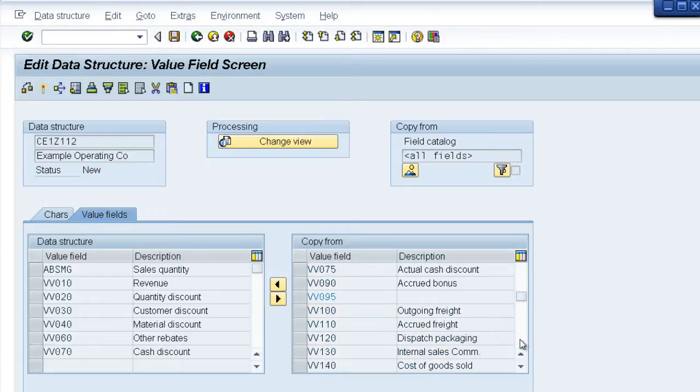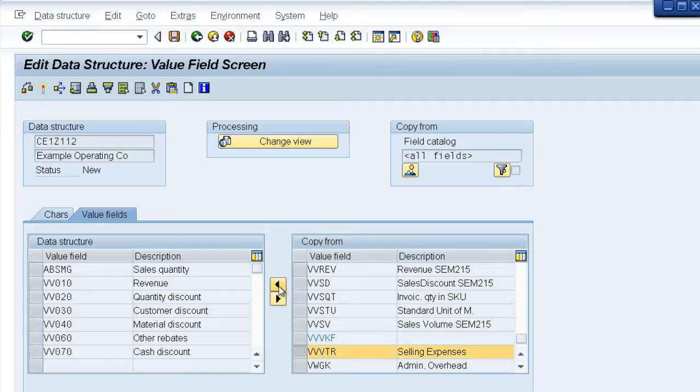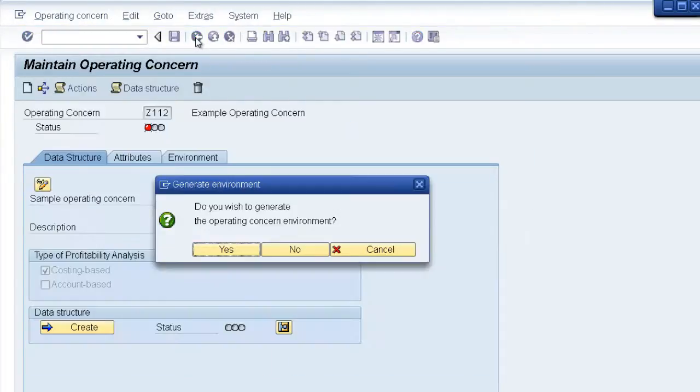Now we have undertaken all the necessary settings for our new operating concern, and we activate them. The system generates all new tables required for our operating concern and activates them. When we go back, the system asks whether we also want to generate the environment of the operating concern. As this is necessary to be able to work with the operating concern, we do this.